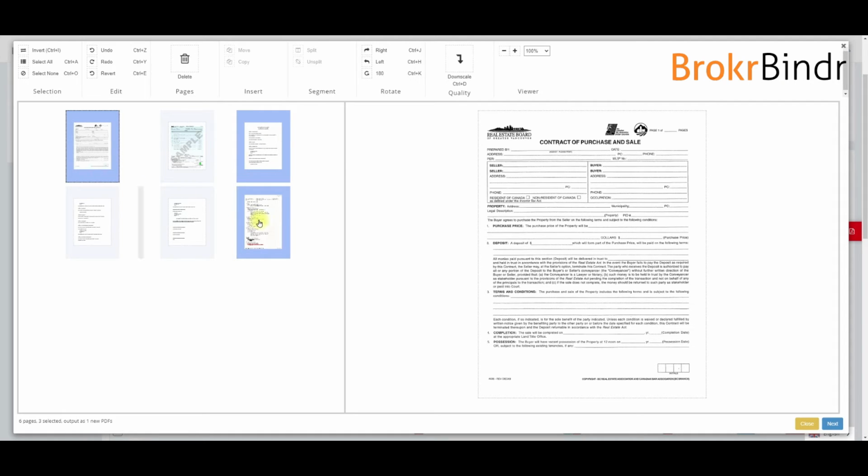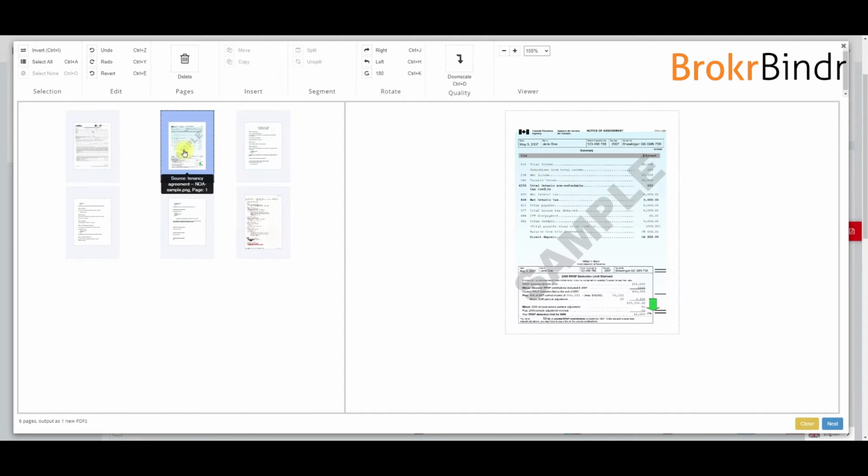Okay, so the next thing we're going to do, we have 3 things to talk about to conclude. We're going to talk about moving pages, we're going to talk about downscaling images, and we're going to talk about splitting pages to make more than one document so that we can make more than one PDF if we want. So for moving pages, really super simple.